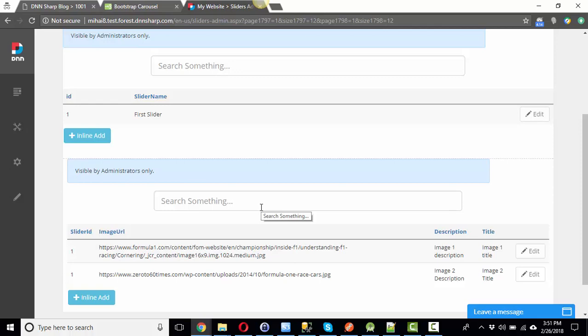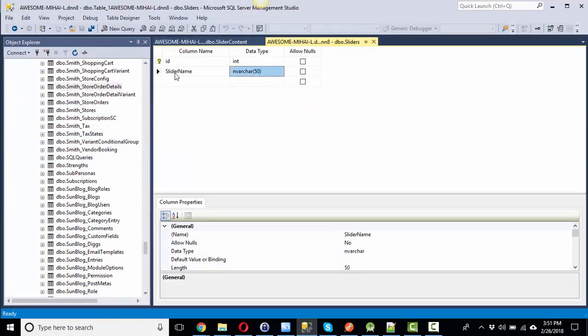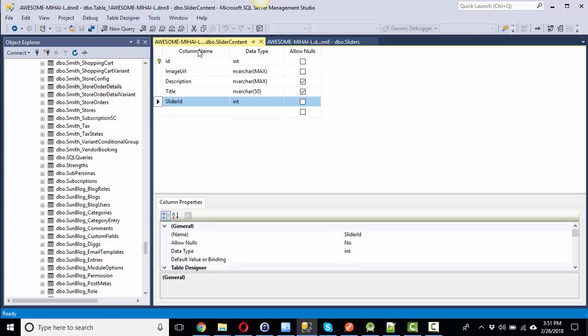for the sliders. I've created one table which contains an ID column and the name of the slider, and a second table in which I'm storing the URL for the image, the title, the description for the image, and a connection to the other table, which is basically my way of grouping several images into one slider.